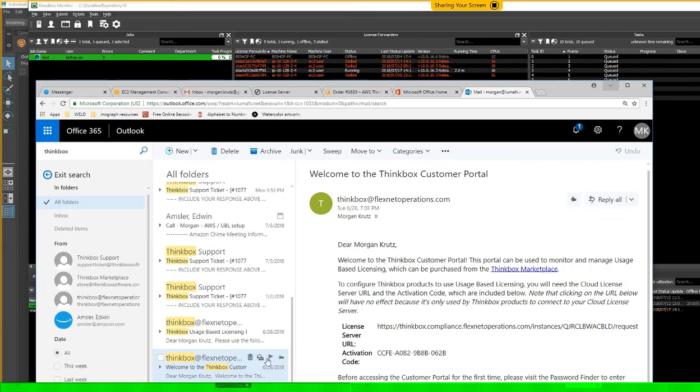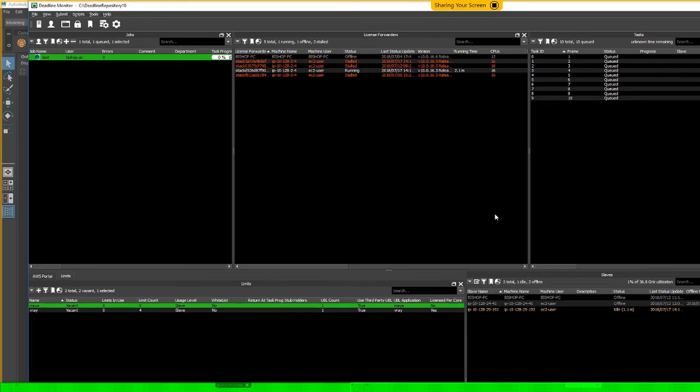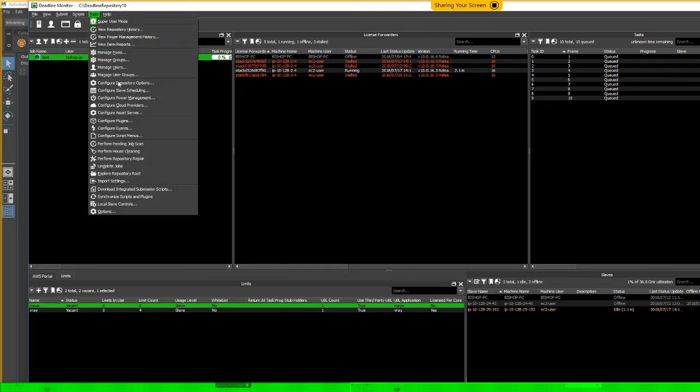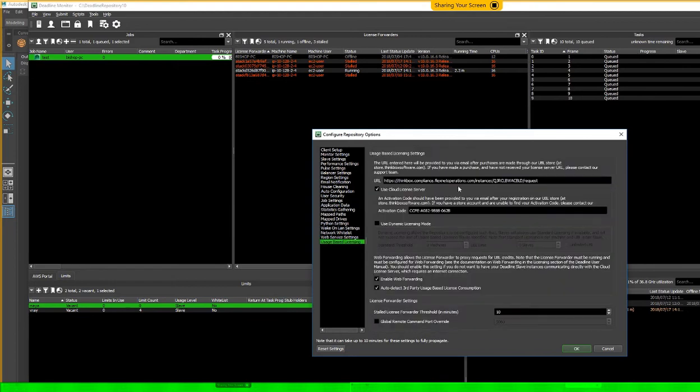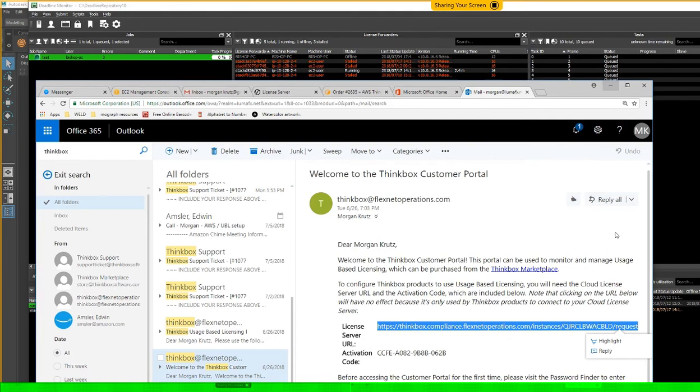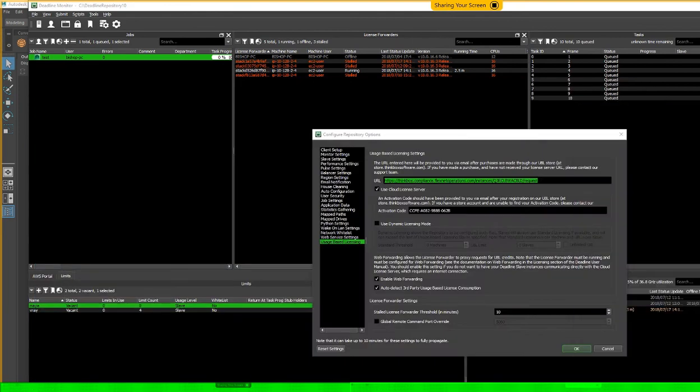So where do I need to put in the license? Yeah, that's actually in the configure repository options under usage-based licensing. So under tools, and then usage-based licensing is at the very bottom. Yep, and looks like you already have, so that's looking good. We can double check. Let's just paste over it. So, yeah, certainly looks fine. Yep, that looks good.